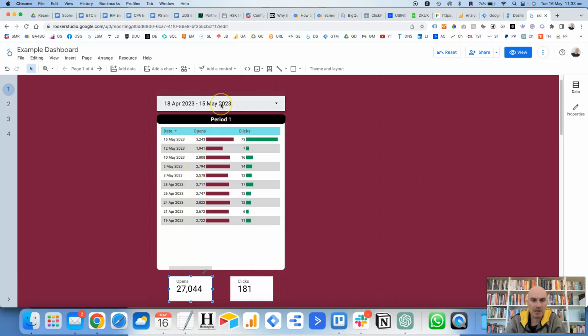So we've got a date range selector up the top, we've got the table, and then we've got a couple of scorecards down the bottom which are summarizing this information for opens and clicks. So to compare it to a different date range, all we really need to do is duplicate what we've got there. And so let's do that now.